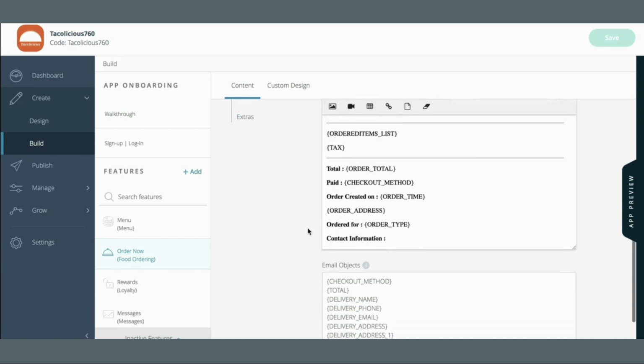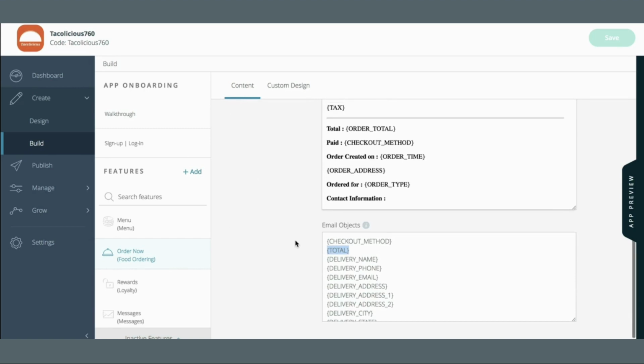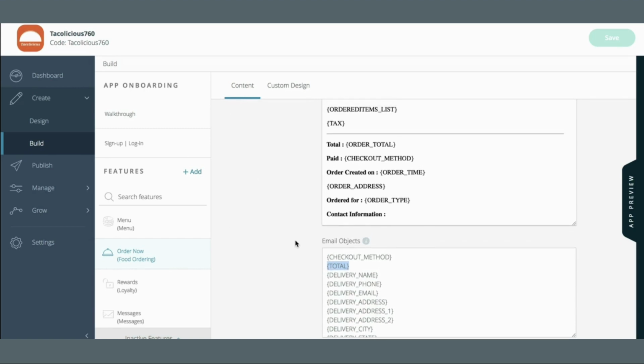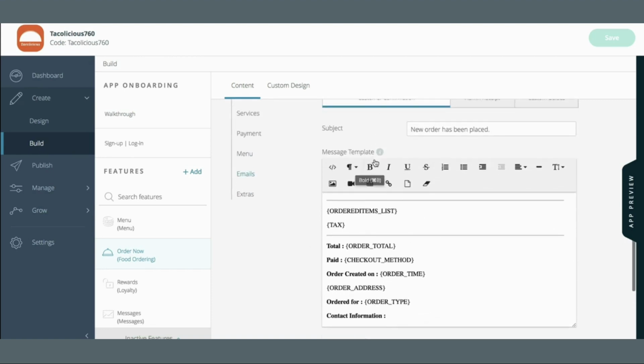This is what's actually emailed to the customer after placing their order. Now, all of these email objects will correlate to their order specifically. So just be sure you're really, really careful that you copy this exactly as you see it, and then you can paste it wherever you want here in the template.